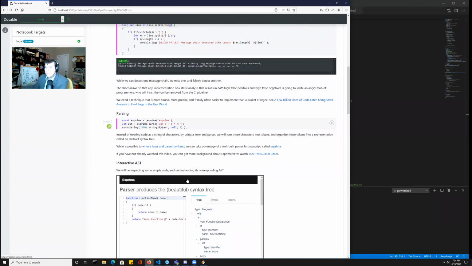So instead of treating the code as a string of characters that we match with a simple state machine, we'll actually turn, using a lexer and parser, those characters into tokens and then organize those tokens into a representation called an abstract syntax tree. And while it's possible to write that by hand, we can actually take advantage of a simple package for JavaScript that will do this, esprima.